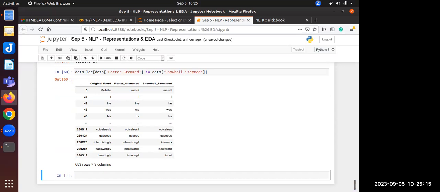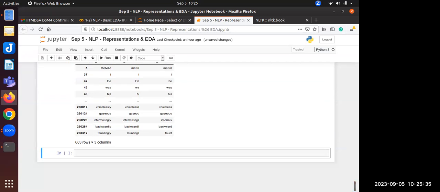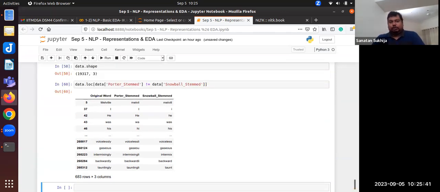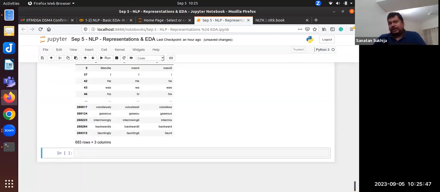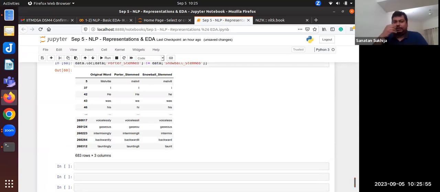Yes. Porter mostly tends towards prefixes, right? Incomplete English words. But Snowball can give you the exact root, the exact complete English word. So is this clear? Shall I go ahead? Okay, all right. So if you get a chance, you use Snowball directly. But people use Porter and Snowball kind of interchangeably, because there is not much of a difference between the two, to be honest. 683 is not a very big number.